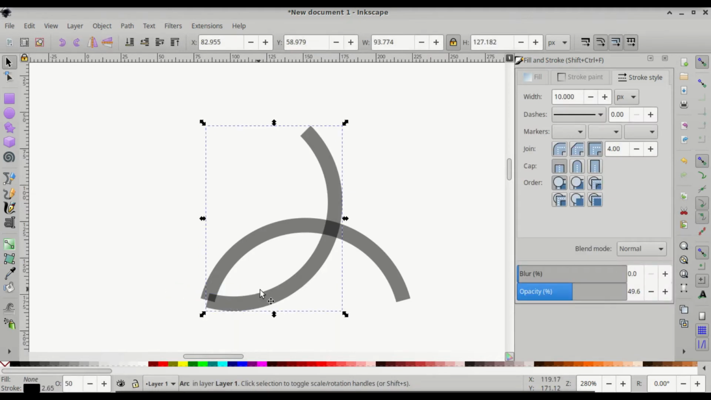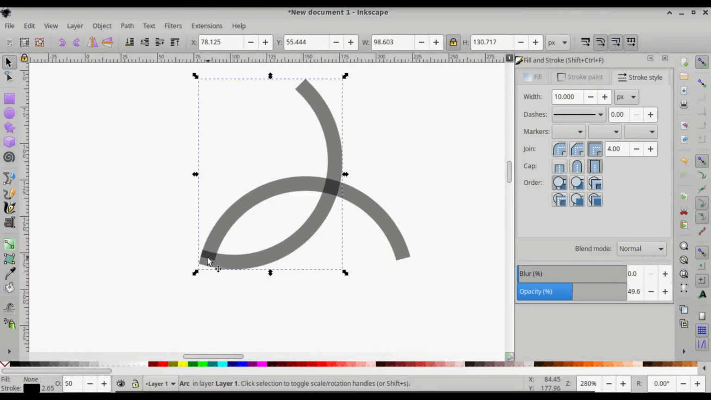Then we want to come back to the fill and stroke and make sure that we've set the cap for the ends of the stroke to a square cap. So click on square cap and the end should overlap like that. And we want to do the same for the other semicircle or arc. Set that end to a square cap, and that should get a diamond shape where they overlap like that.